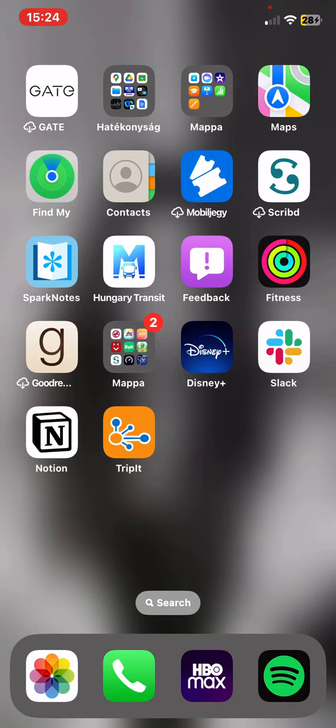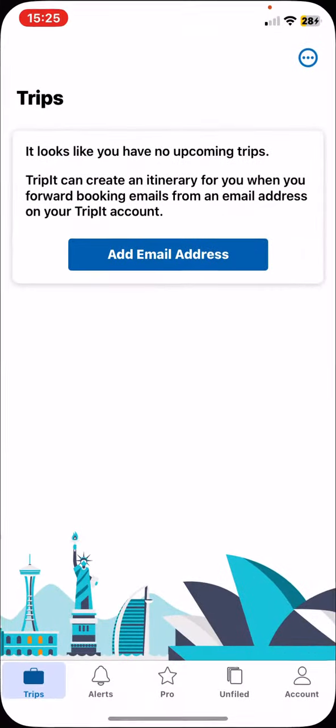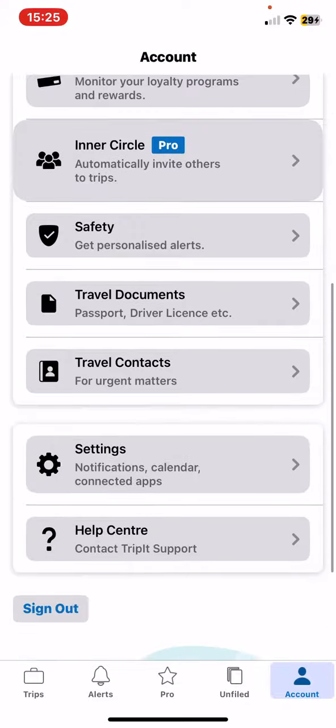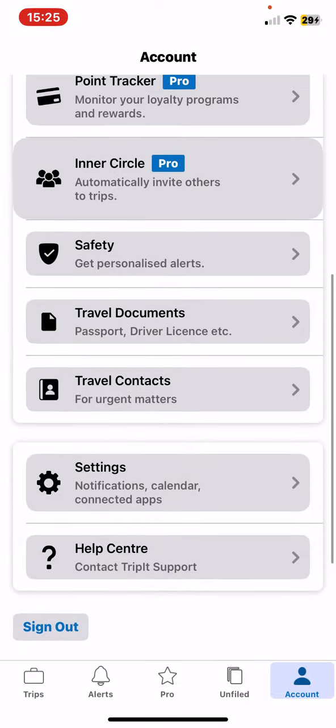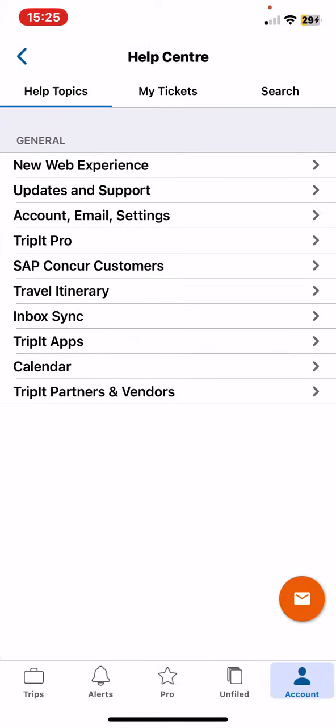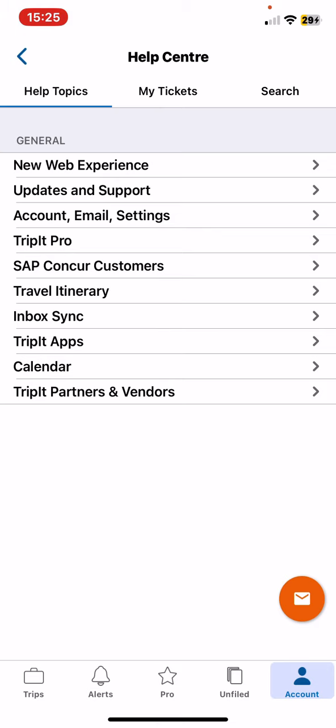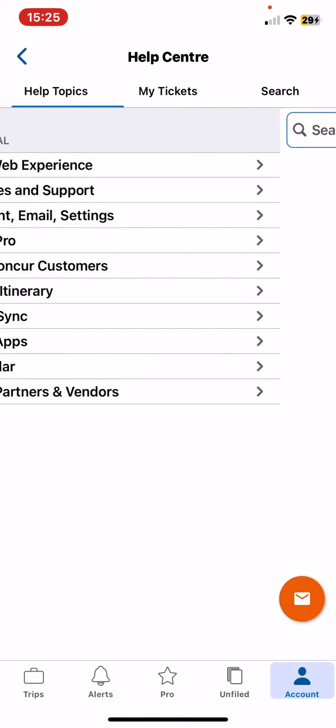First of all, open the application on your phone. And then click on the account button at the bottom of the page on the right. And then scroll down and click on the Help Center button. And as you can see, there are several options that you can choose from.